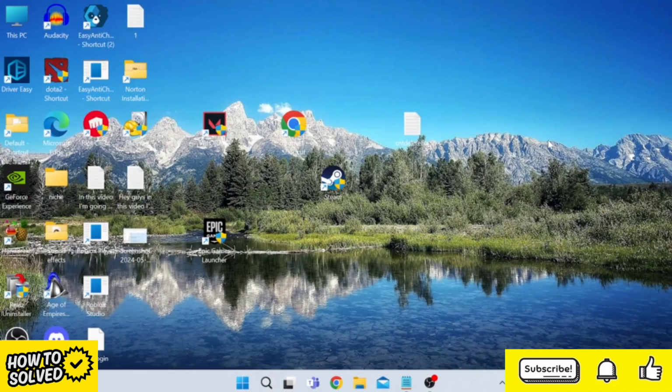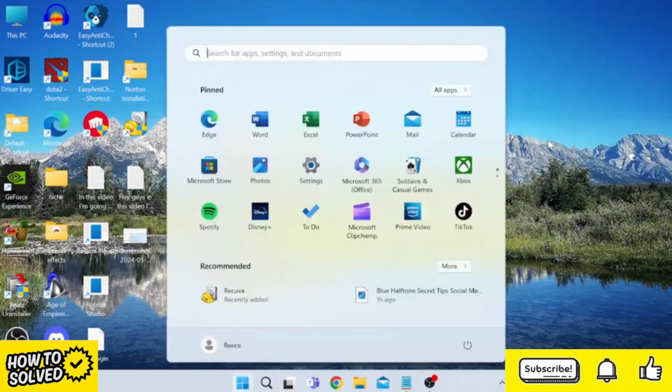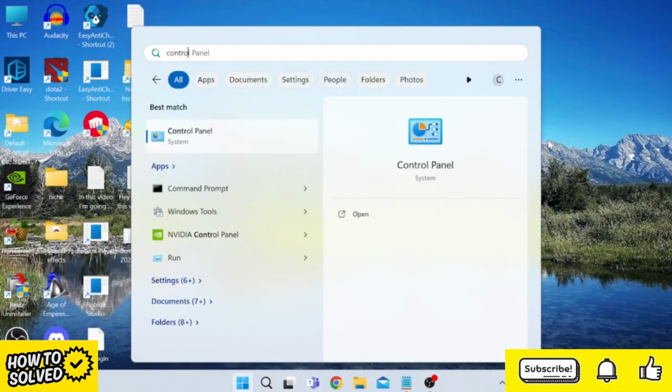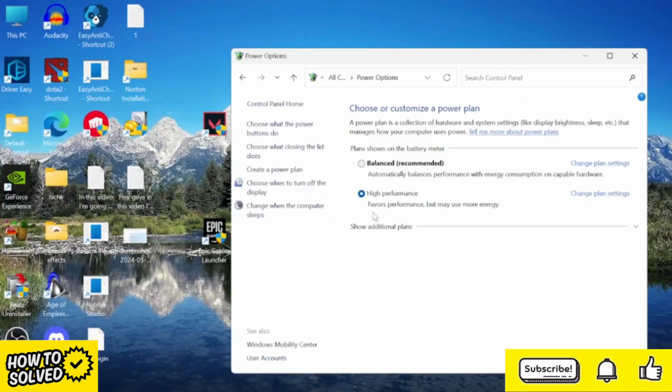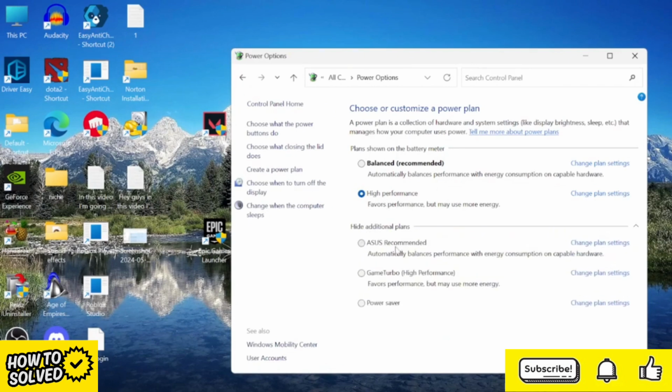advanced solutions. So first thing you need to do is head over to the Start menu and search for Control Panel. Then tap on the Control Panel icon, and inside of this window make sure View By is set to Large Icons. Then come all the way down to the Power options, and inside of here I'd recommend selecting the High Performance plan. You can also come down to this section where it says Show Additional Plans, and make sure you don't have any options checked in here.